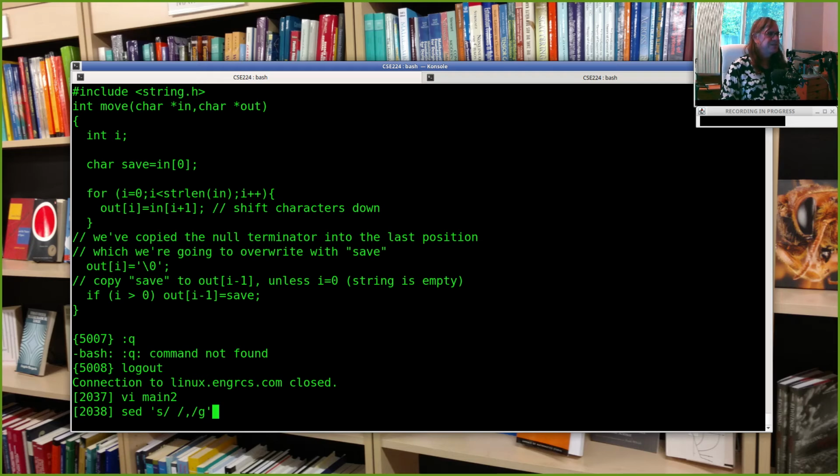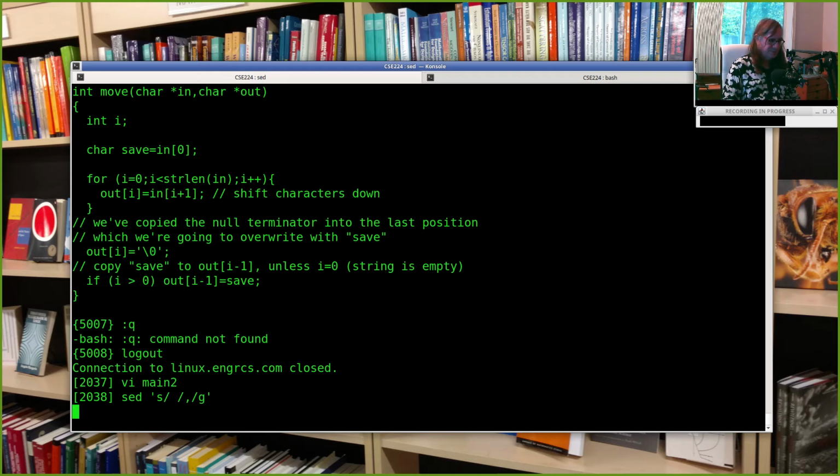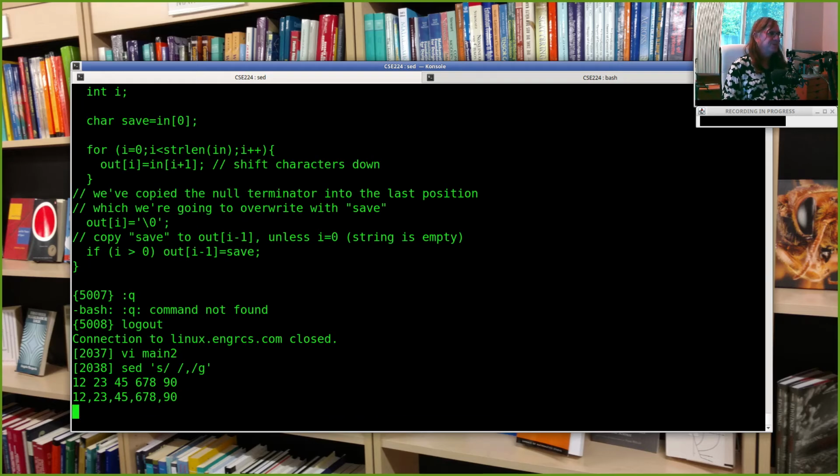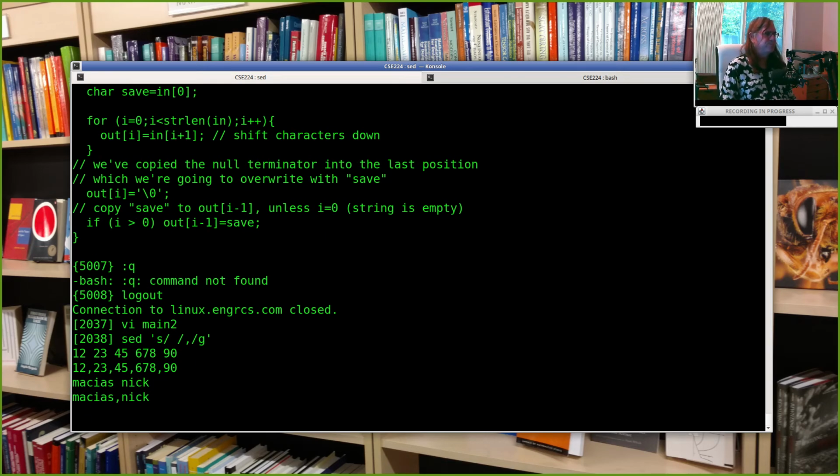So if I say sed, substitute a space with a comma. If I have a set of numbers separated by spaces, now they're separated by commas. So this is a cool little function. It will take each line of input and replace all the spaces with commas. So if I type in my name, it puts a comma in there.